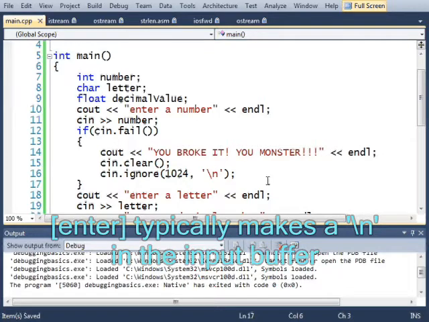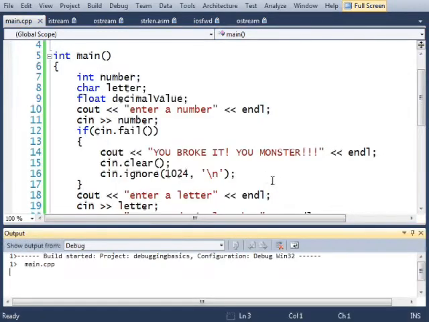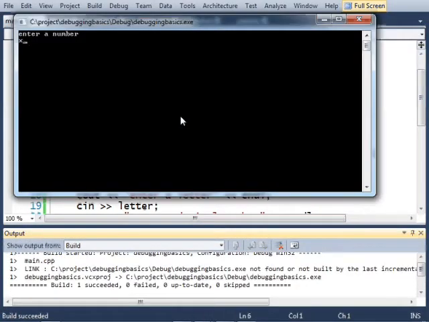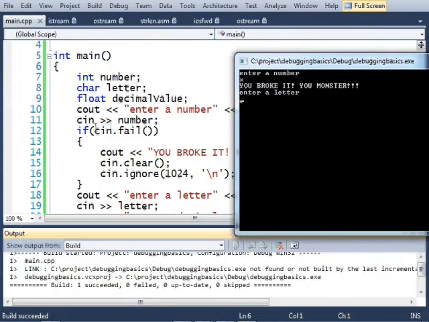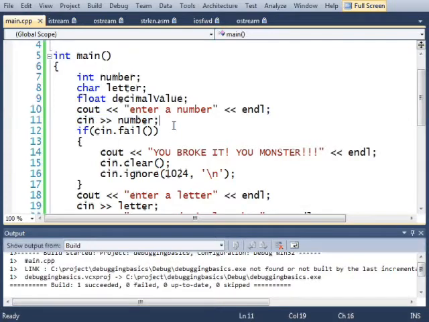And now if I run this and I hit X like this, it recognized that I broke the number input. It cleared the brokenness, it ignored the X, and now it's waiting for another letter. And I can put another letter and another number, and there's the other number. So now we know how to catch it if it breaks, and how to continue working with the once broken cin.